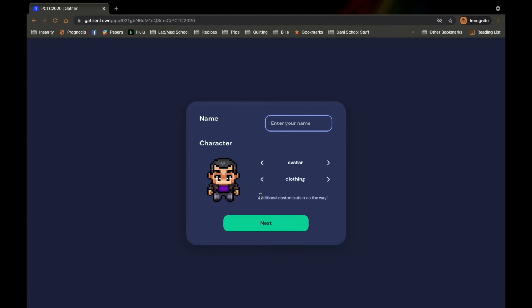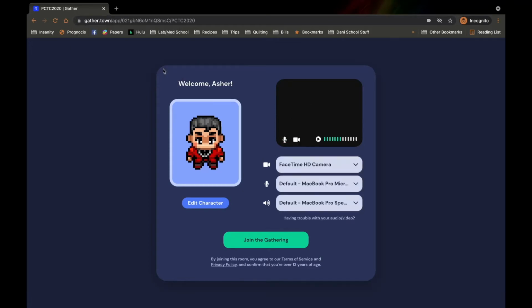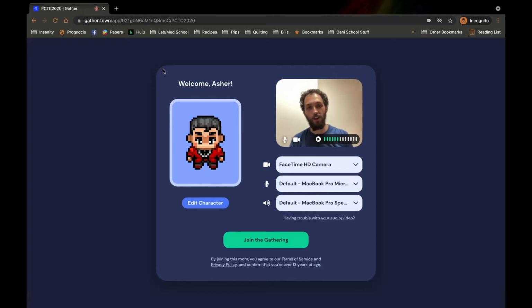And then we're going to create our avatar. So my name is Asher. You can scroll through different avatar options, and you can also change their clothing and play around with all these options. So now we're going to make sure that we allow the software to use our video and our microphone. So hi, now you can see me. And now we're going to enter the space.